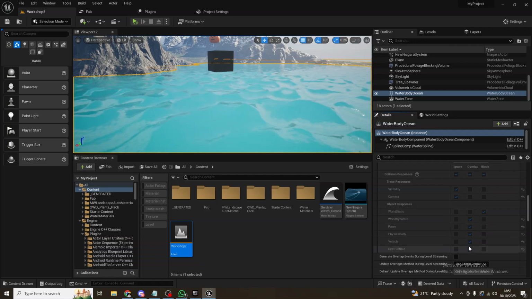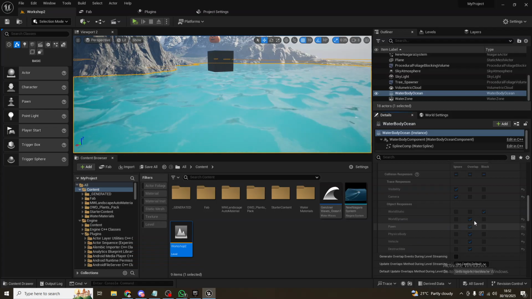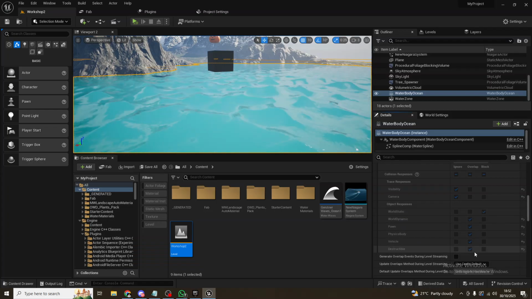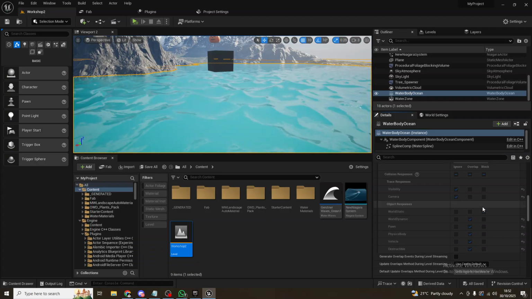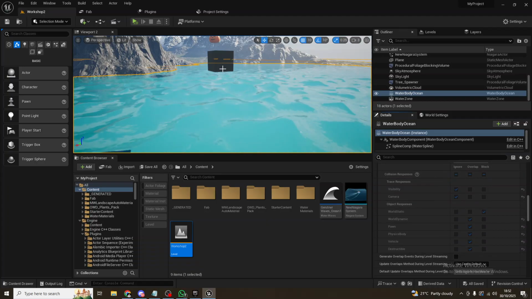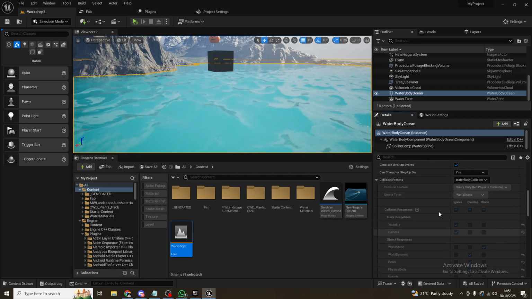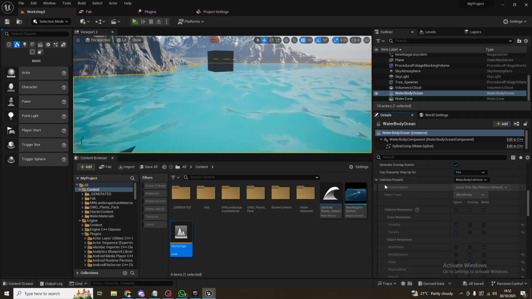So it will allow a vehicle to overlap with it. It will allow pawn, which is our player, destructible object, and obviously it will block any world static object, which might be the case for this moving block at the moment. So I just want to show you what that collision water body does there.